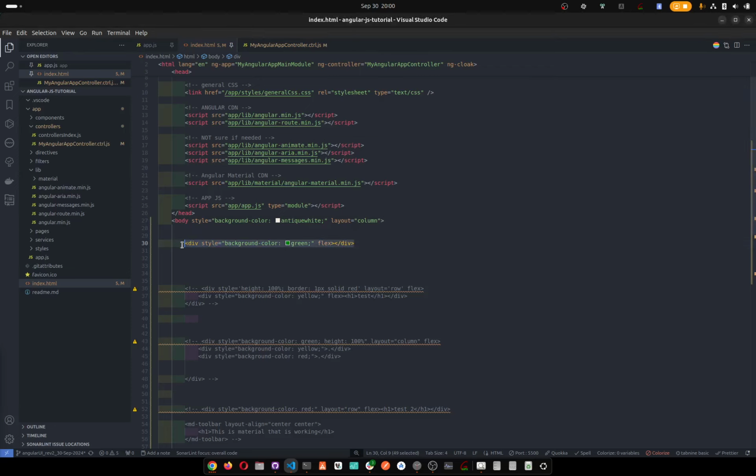Because the problem is always the height. The width is fine, as all elements automatically go full width as divs, but the problem is always the height. So one way of doing it, again: you set body to layout column, you create a div, and then you put flex, and it will take the full height. So this is one way of doing it.